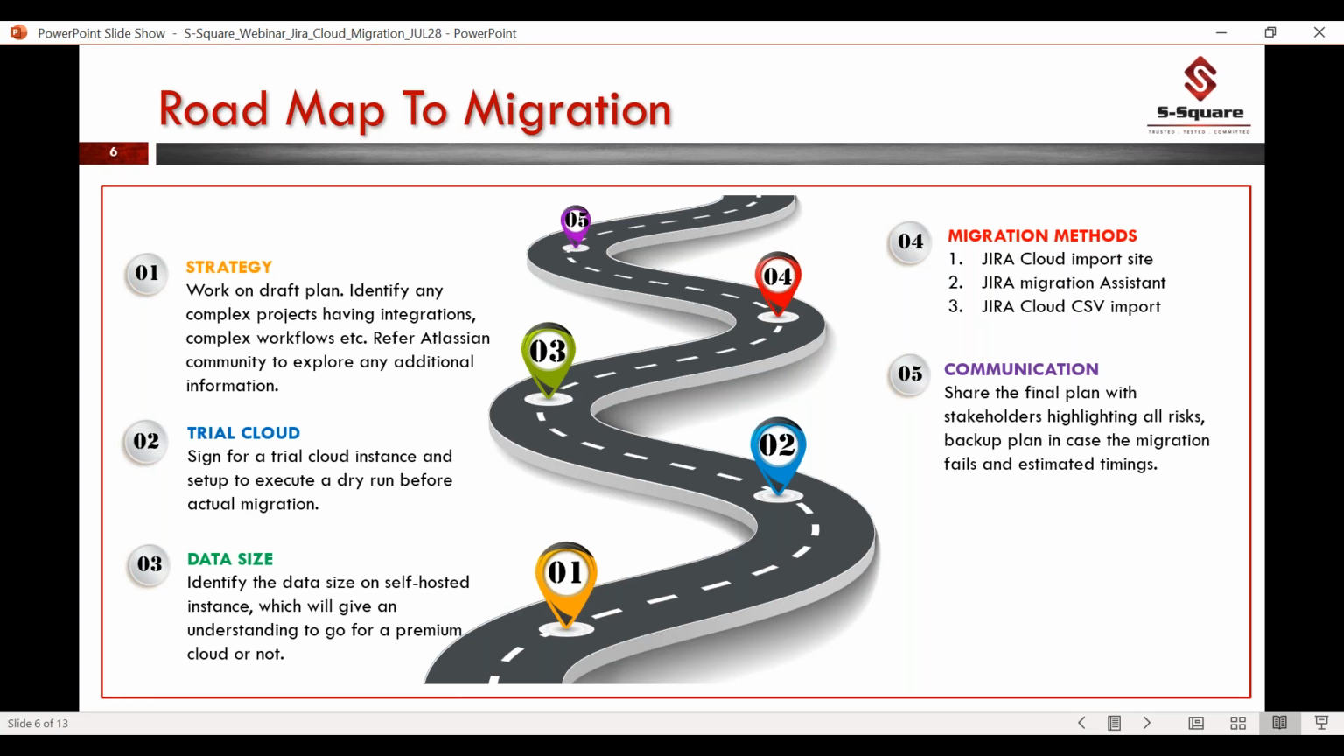And then the fourth one is to identify which migration approach we will go with. Atlassian is recommending three methods. One is Jira site import, the second is Jira Migration Assistant, which was recently launched, and the third is Jira Cloud CSV import. These are the three approaches we can go ahead with. But the Jira Cloud site import is the traditional one, and so far we have implemented all our cloud migrations with the help of Jira Cloud site import.